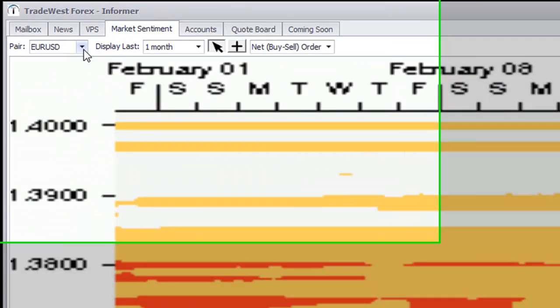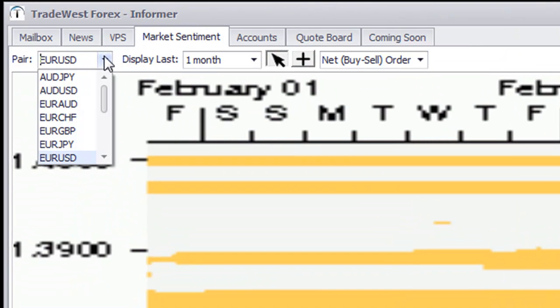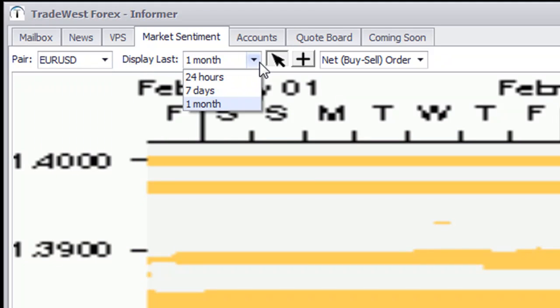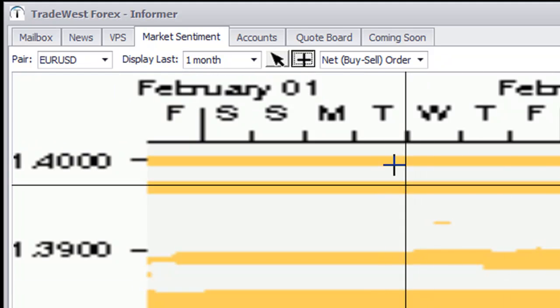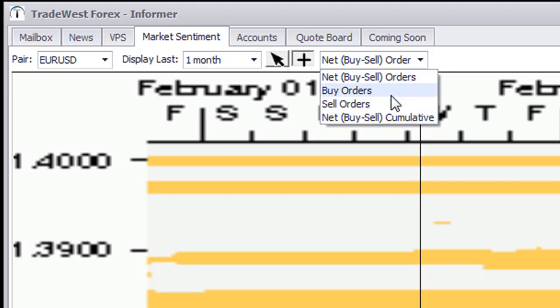You basically need to select the pair that you want to load. Then select the time period. This is not a time frame of a chart. It's a length of time of data that you view. If you want to see a month of data, 7 days of data, or 24 hours of data. And then here you've got your crosshair you can turn on. And then your different chart types.